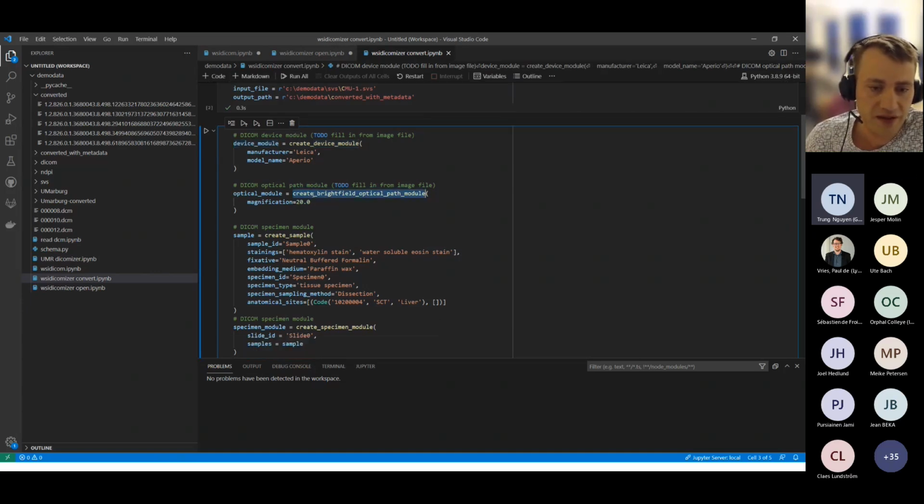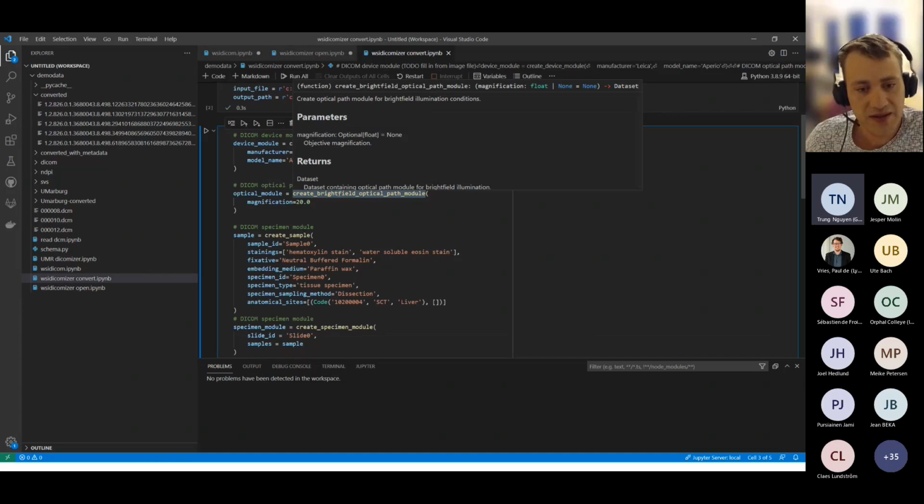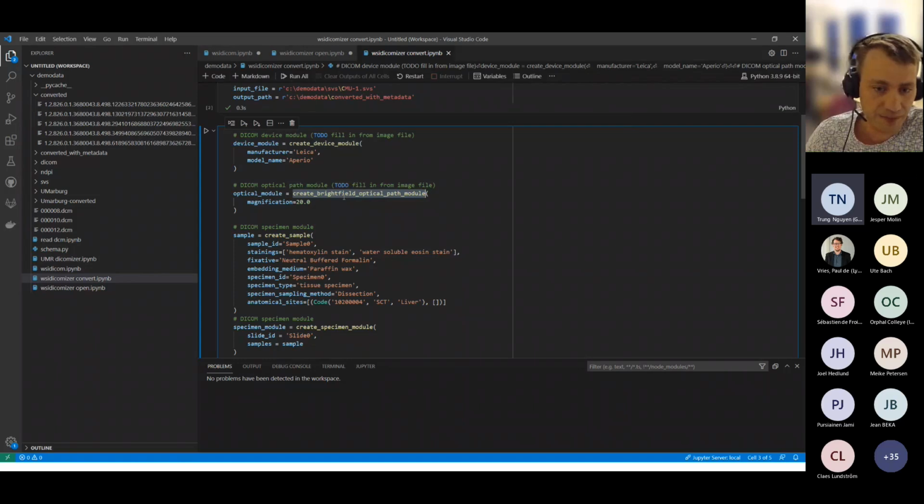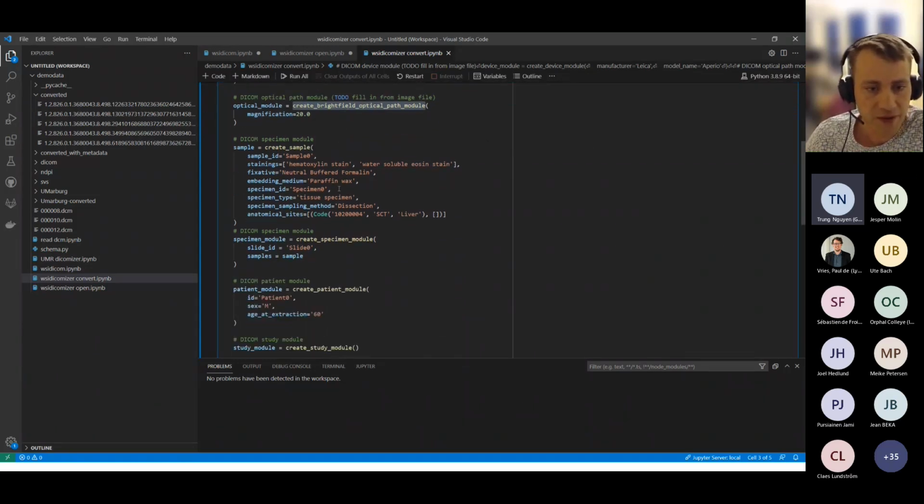Next, we have a function creating a quite simple bright field optical path module. So this is specifying what kind of illumination was used to make the scan and what magnification. A little bit more complex is this specimen module, where we can define metadata regarding the staining of the slide and how it was prepared, how it was extracted from the patient, and so on.